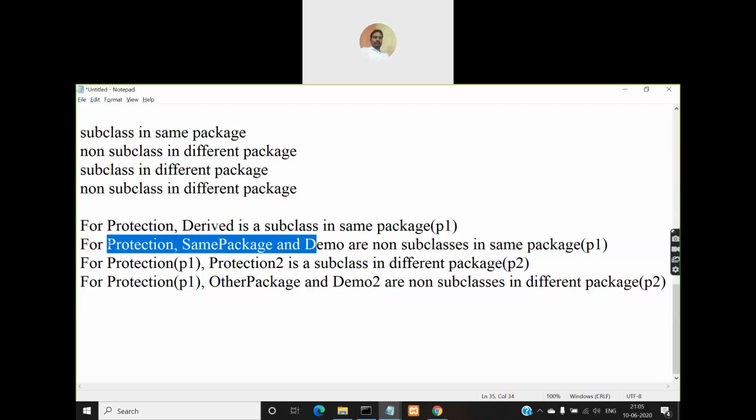Neither same package is subclass for protection nor protection is subclass for same package. Similarly, same package is also not subclass for demo class, or even demo is not a subclass for same package. So those 3 are individual classes. They are independent of each other.